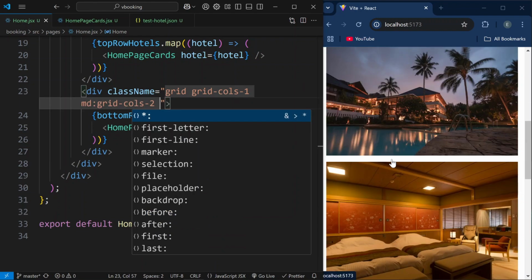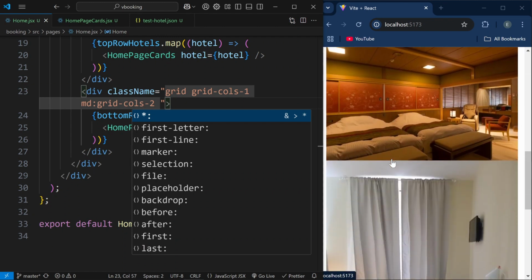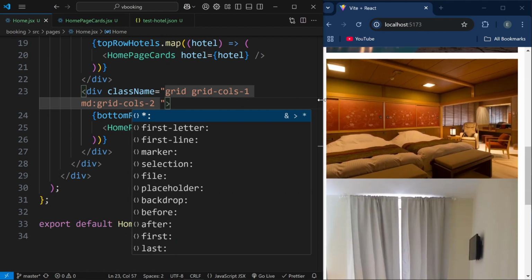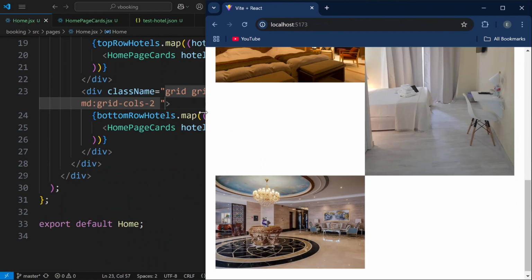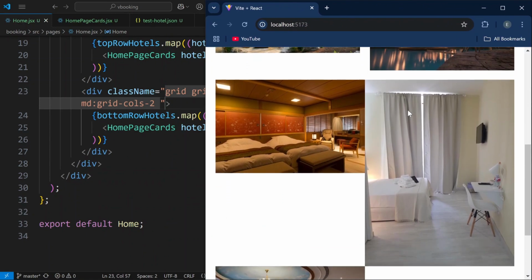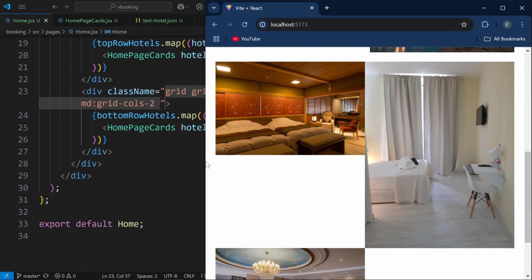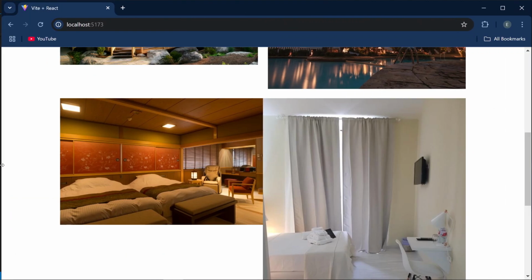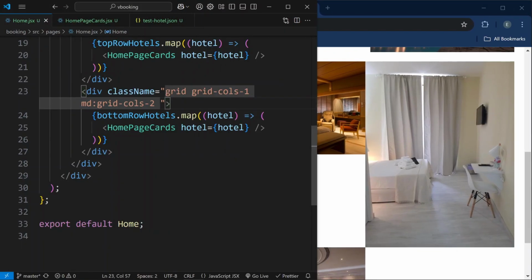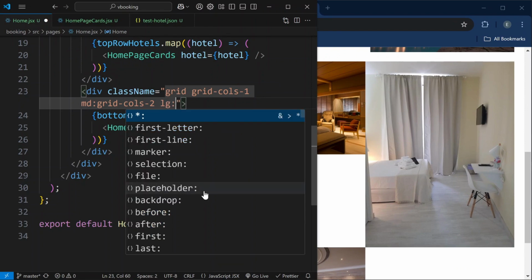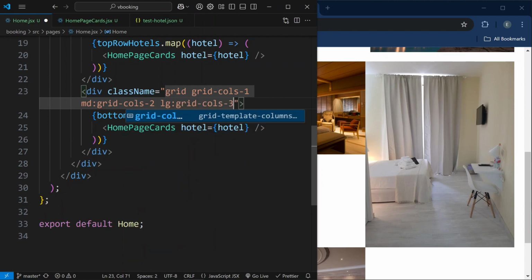Let's save it. So let's skip these two, and this is our bottom row. Because the screen is small, we will have all the cards in one column, but when we go on medium screens and above, as you can see, our columns are going to be 2. Let's go on larger screens. We have so much space in here, so we will say on larger screens and above, for example extra large and 2XL, our columns are going to be 3.